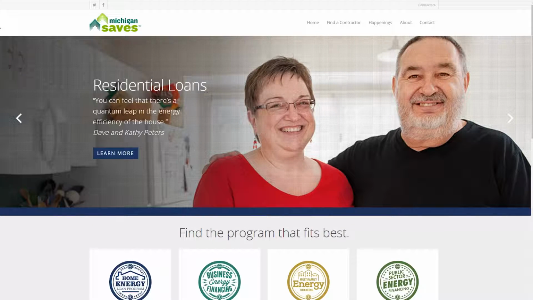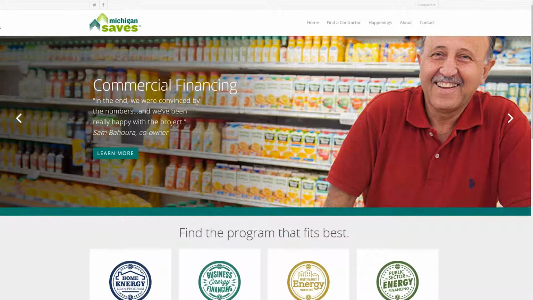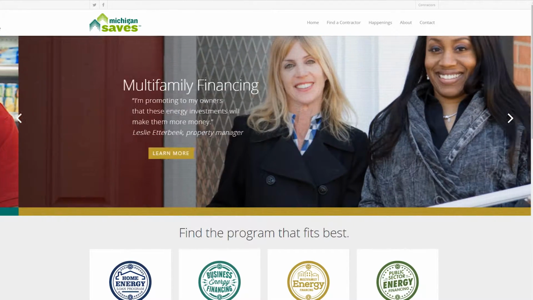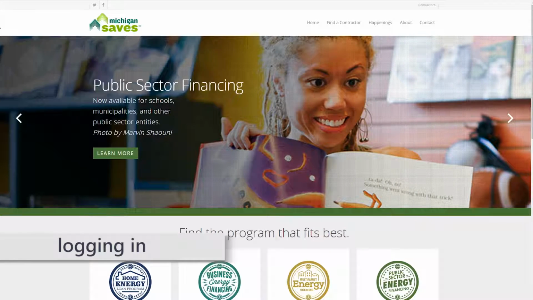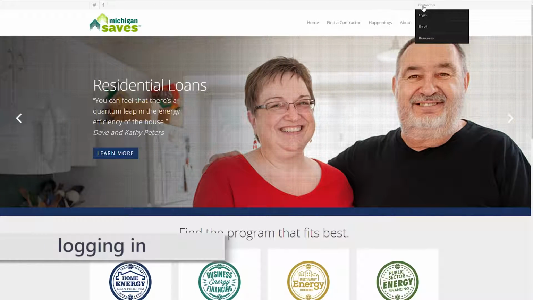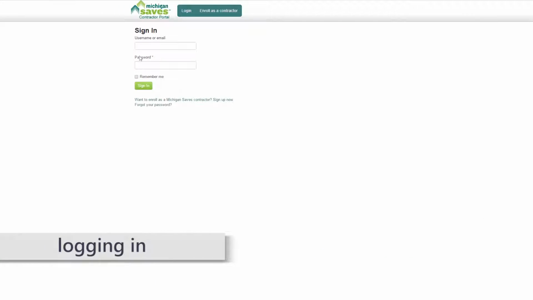At job completion, Michigan Saves requires contractors to complete an online specification sheet to start the loan closing process. The specifications also allow Michigan Saves to track what measures were installed and the energy savings that they provide. To create a specification sheet, go to michigansaves.org and click on the Contractor button in the upper right corner.